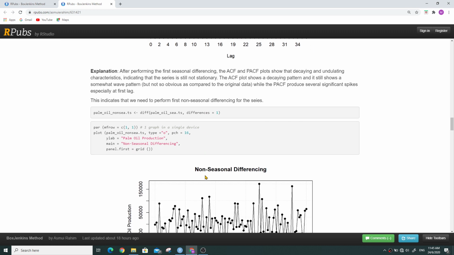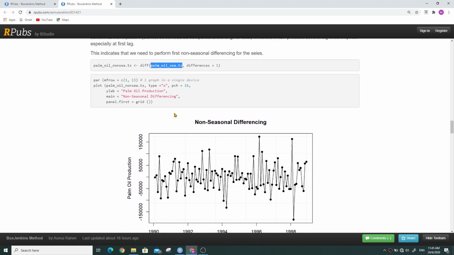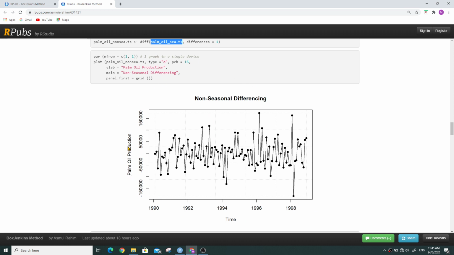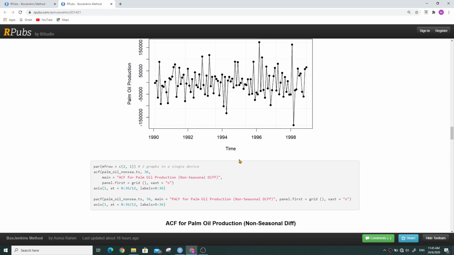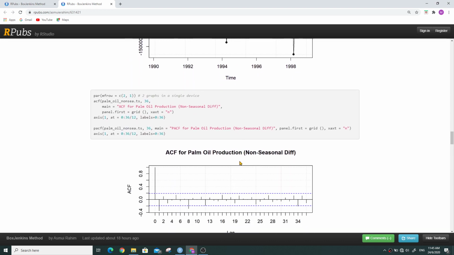Right, so again, because I want to make it easy for you, without using diff inside the plot function, I assign this particular object as non.c.ts. It means that for this object we already performed the seasonal and non-seasonal differencing. The function used is the diff function, where differences equals 1, on palmoil.c.ts. Then we plot the series, we get this particular pattern, and as we can see, it now seems that our series is stationary. We confirm it by plotting the ACF and PACF.